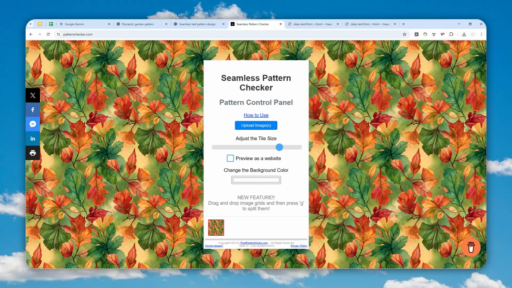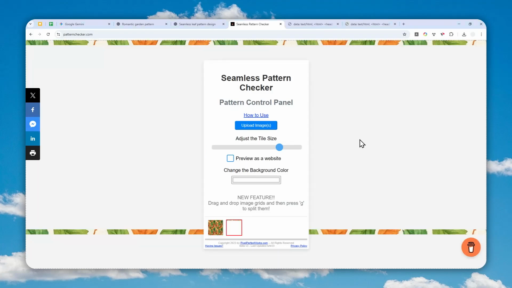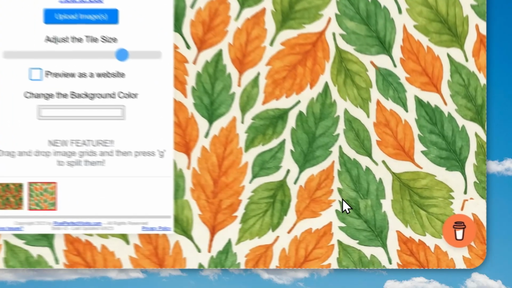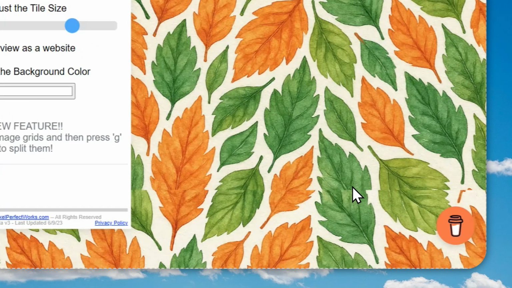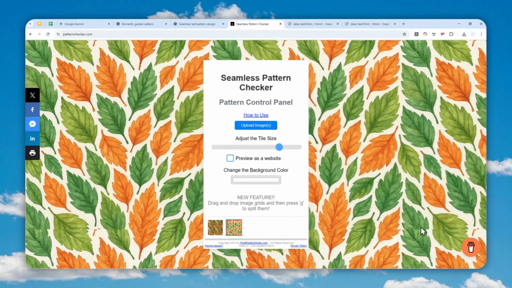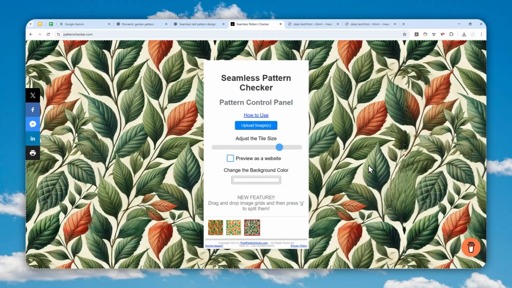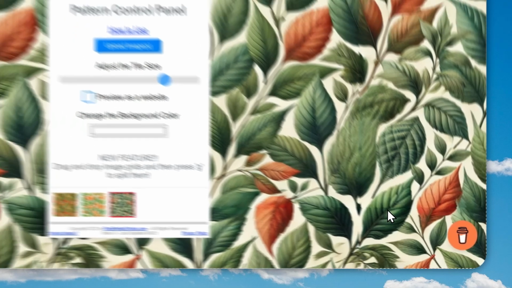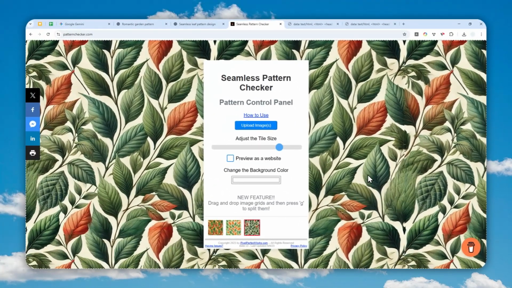However, this is the picture that was created by ChatGPT with the exact same prompt. And as you can see, there is a seam. There is a clue that, hey, this pattern is not seamless, and it is quite visible. So I tried again on the DALL-E model, which is the previous or legacy model on ChatGPT, and it is still the same story.